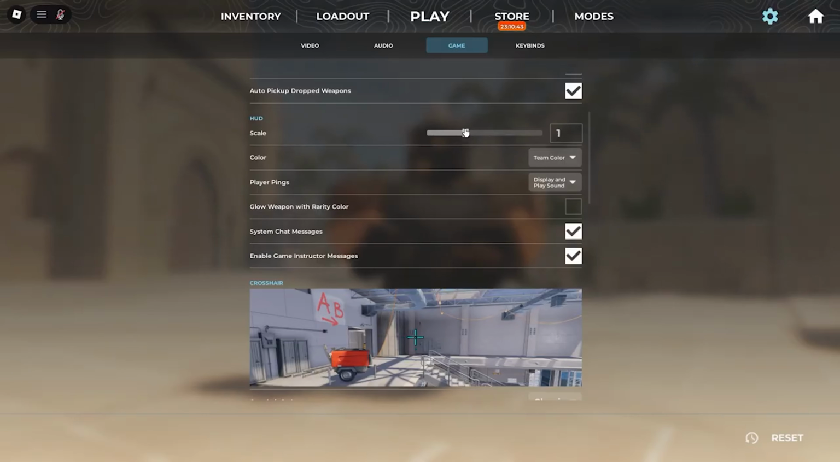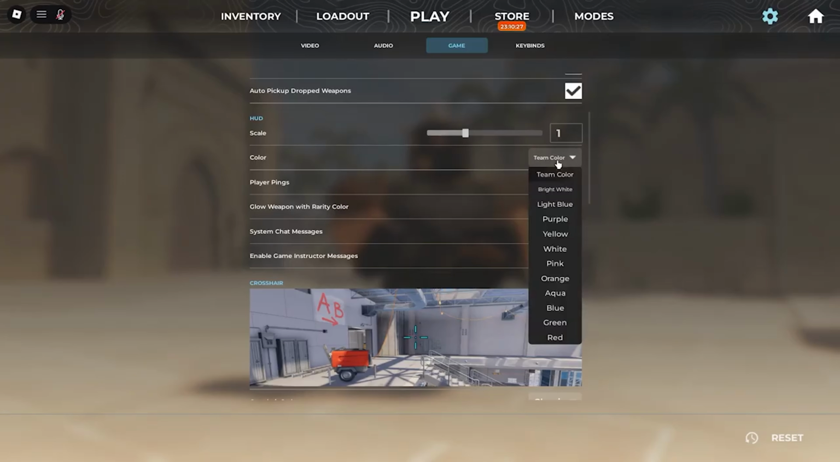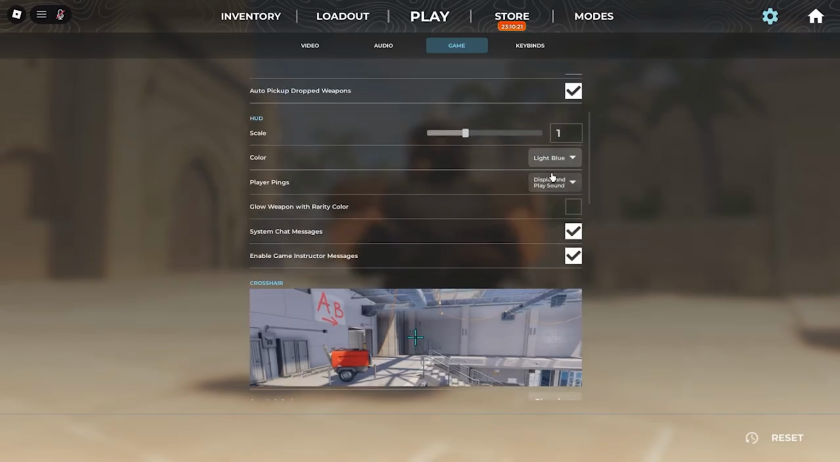Now, the base is 1. If you lower it less than 1, it's going to be smaller. If you increase it higher than 1, it's going to be a little bit bigger. And you can take this all the way up to double the size of 2, but you'll also see options for like HUD colors as well, player pings, and so much stuff.